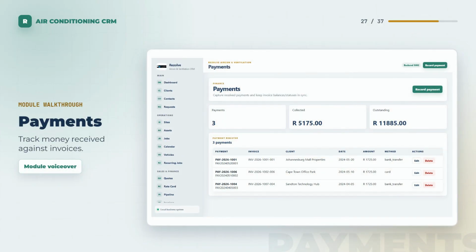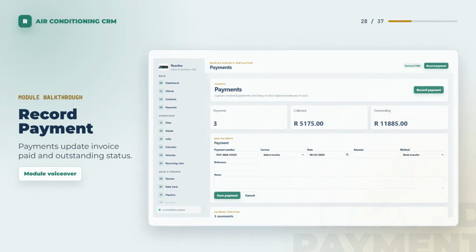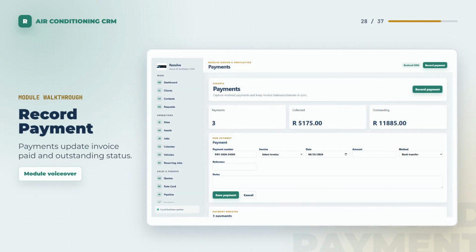Payments record money received against invoices, so the office can see what has been paid and what is still outstanding. When a payment is recorded, it is linked to the invoice and the paid and outstanding amounts stay in sync.